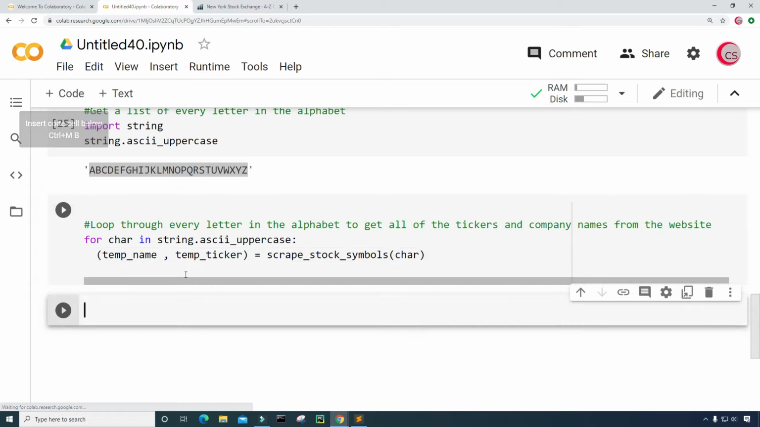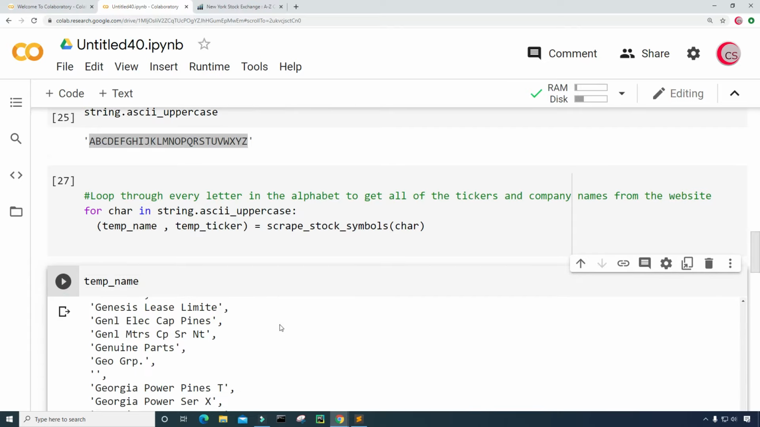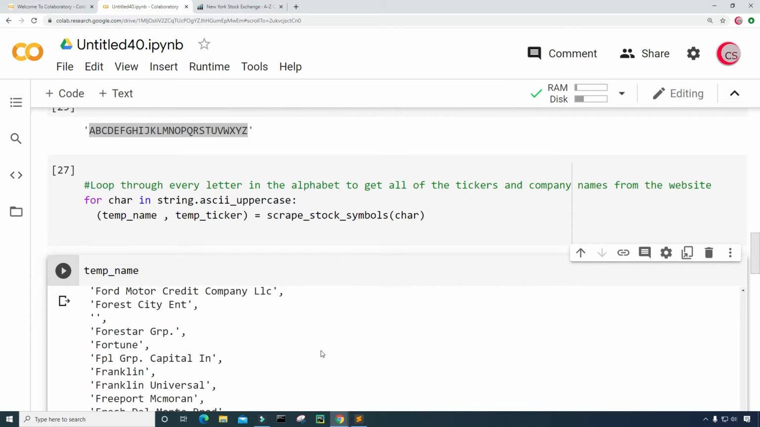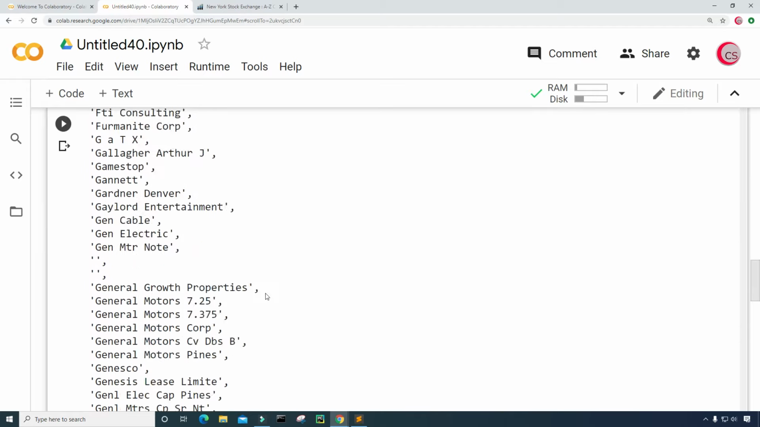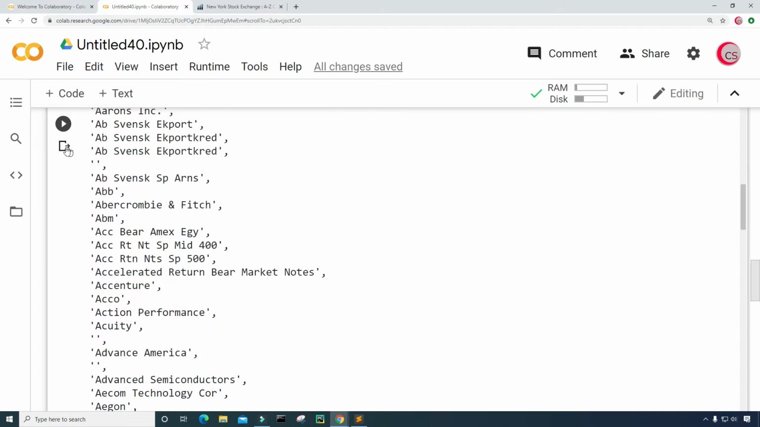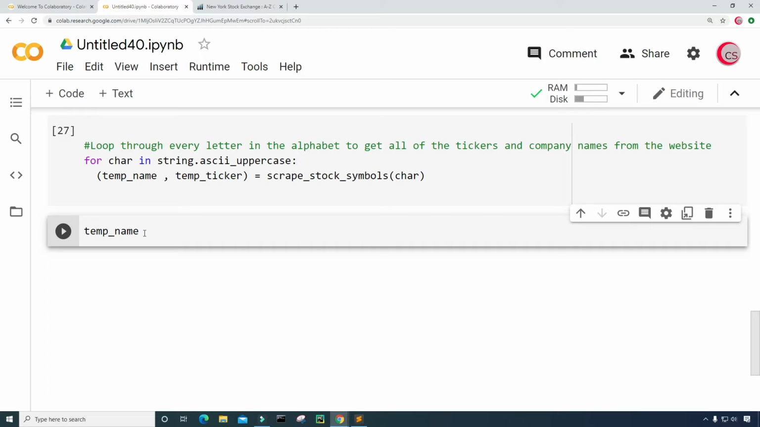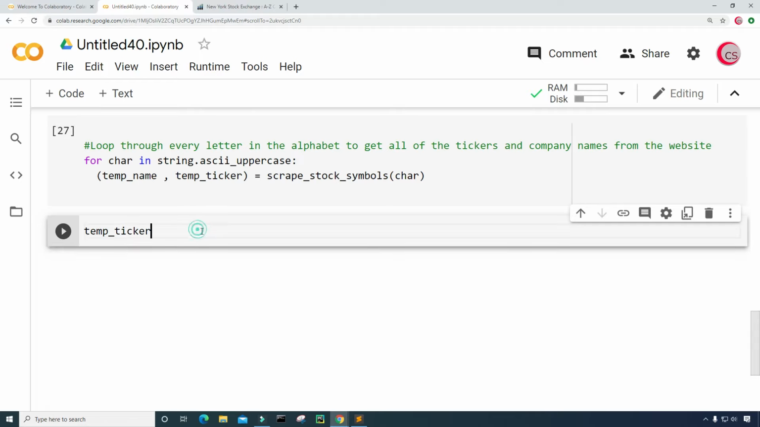Okay, now let's take a look and see what we got. So I'm going to create a new cell. I'm going to type temp_name. So let's run this. Okay, and now we can see we have all of the company names here. So this looks really, really good. Actually, let's just X out of this. And let's put temp_ticker. So let's run this. All right, so now we have all the company stock symbols. So let's go ahead and exit this.